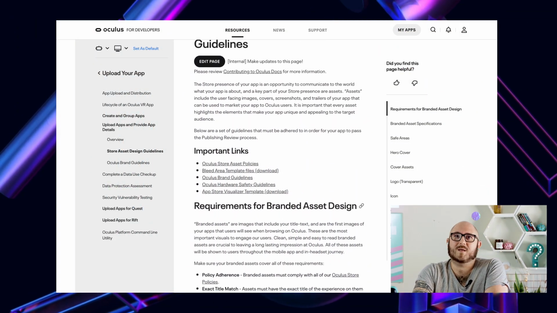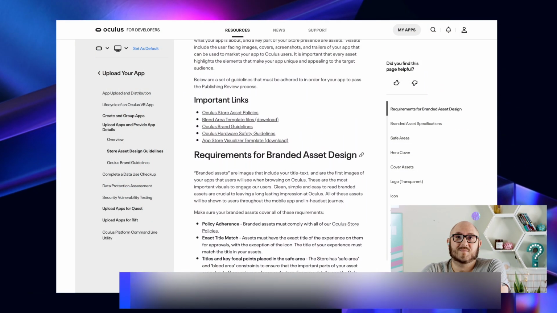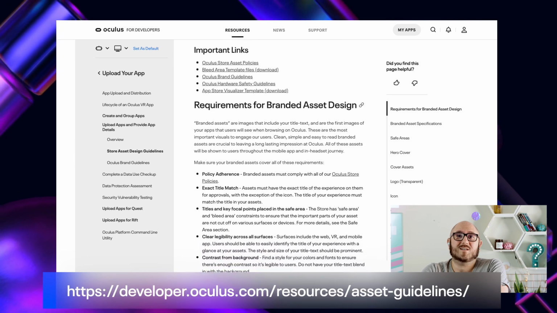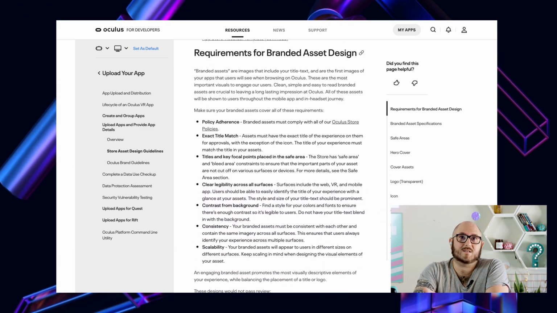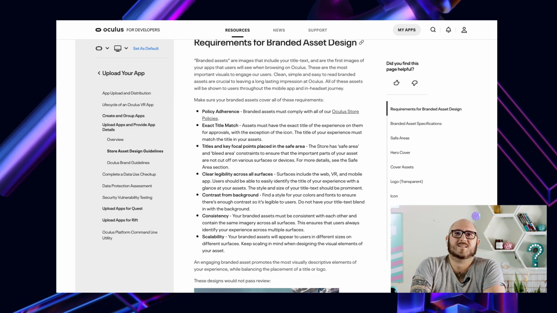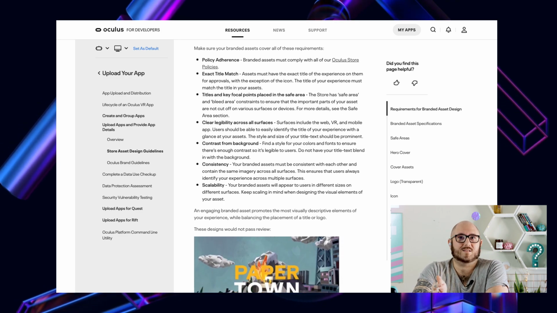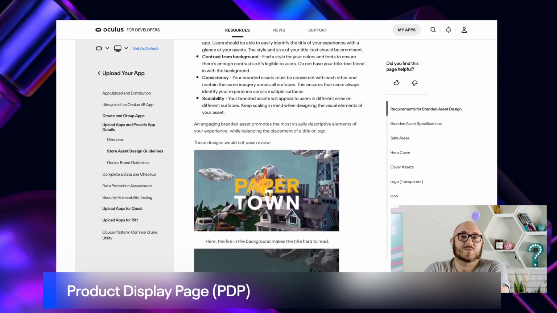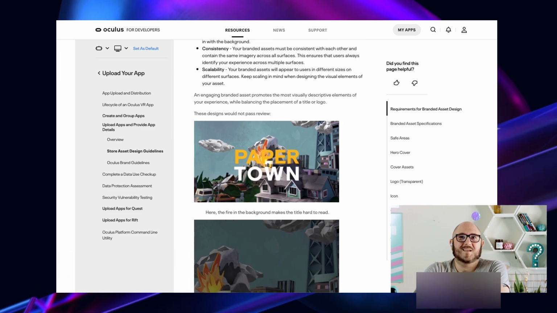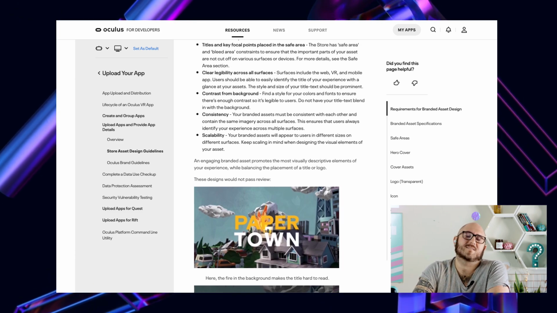The Oculus Store Asset Guidelines give specific guidance on the format and specification of your assets. These guidelines cover title cards, screenshots, and trailers from your app to market it to Oculus users. All assets must adhere to the store asset policies, which give guidance on what you can and cannot include in your PDP. Now let's take a look at the specifics in the guidelines.